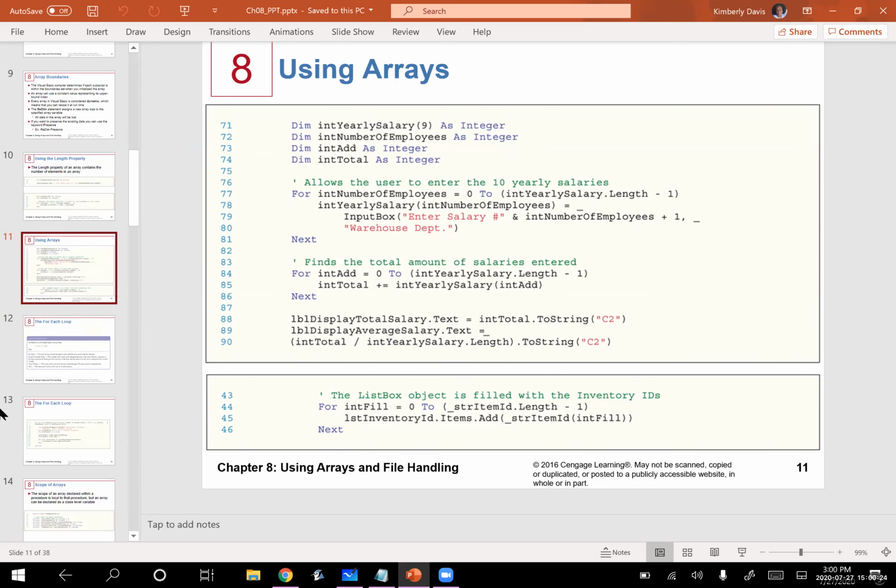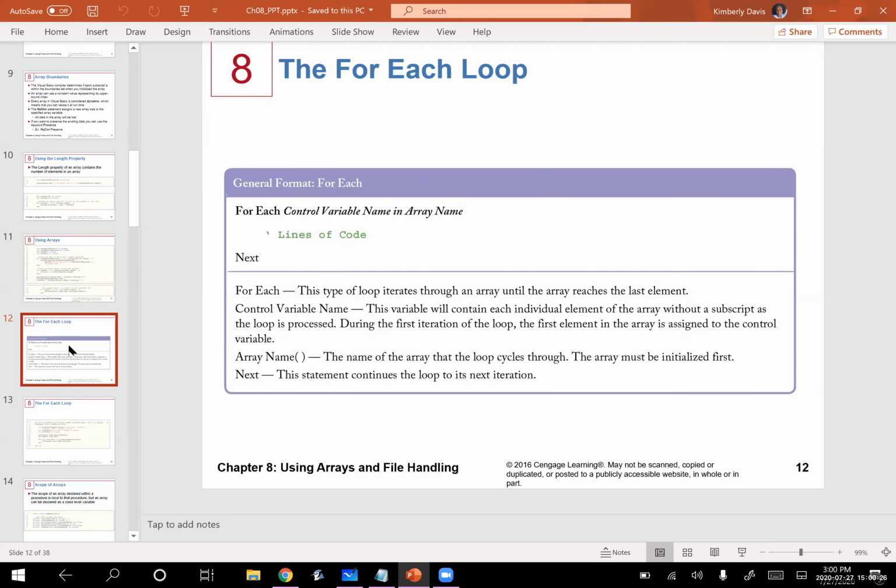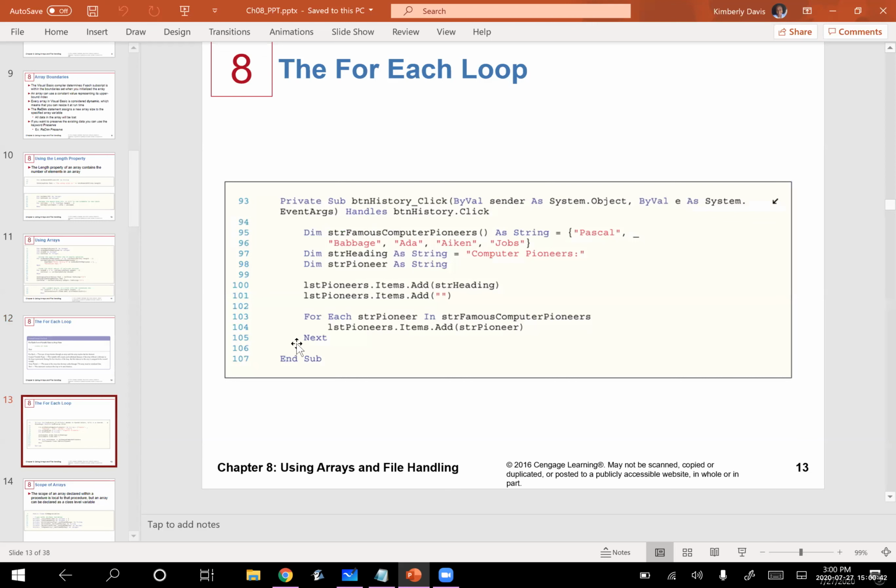But remember that the for each does not look at an index. Notice that it breaks it down as for each, then a value that's going to temporarily hold it, the name of the array, and it just continues moving on. So you notice here, for each string value in your famous Computer Pioneers array, this is what I want to happen.